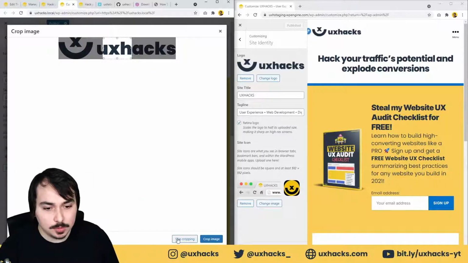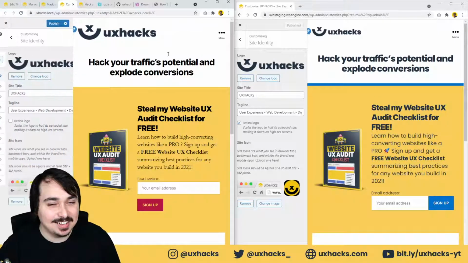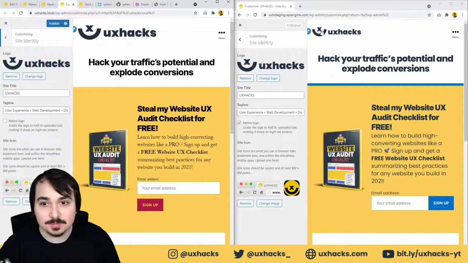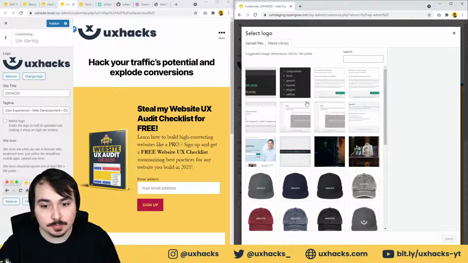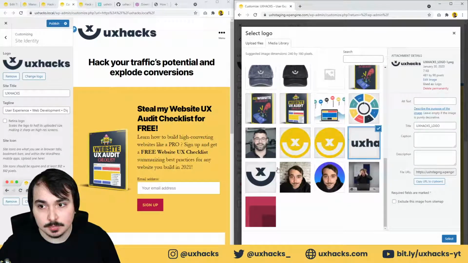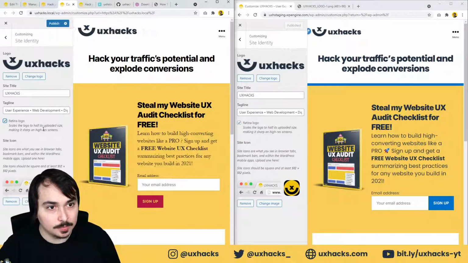Set up the logo, skip cropping. Oh, why is it so giant? Let's see. Yeah, it's the same image. Oh, because I have to click Retina logo. There we go.